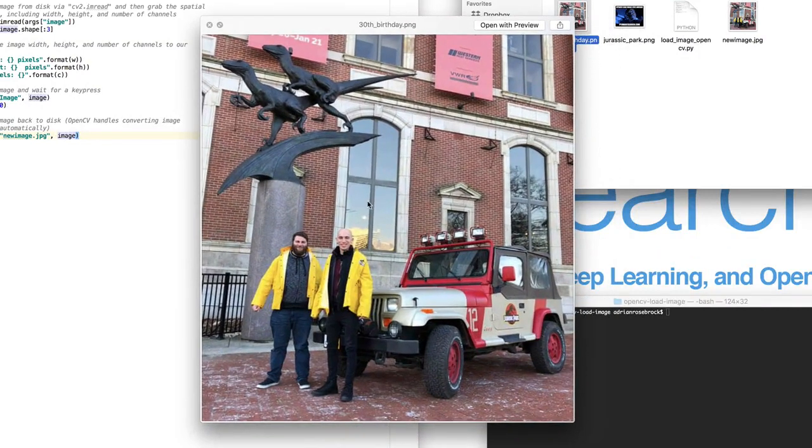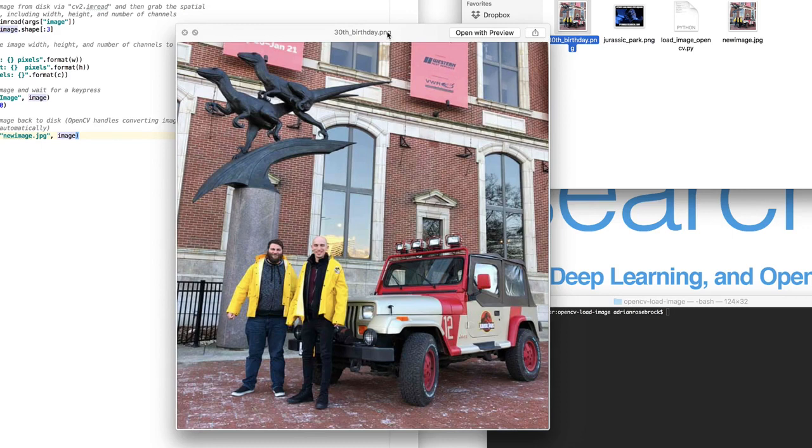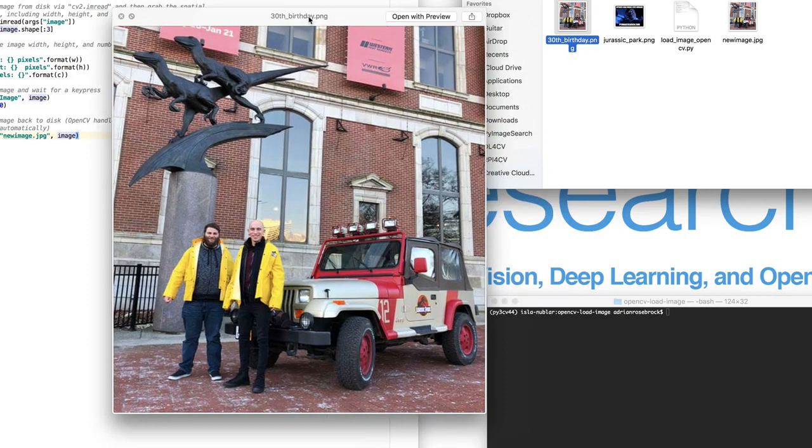It's a photo of me and my buddy on my 30th birthday. My wife was amazing and contacted a guy who has a Jurassic Park replica Jeep. If you're new to PyImageSearch, I love Jurassic Park. It's my favorite movie. So get used to seeing a lot of Jurassic Park references in pretty much everything we do here at PyImageSearch. I love to insert little Jurassic Park Easter eggs throughout the course. So enjoy. Anyway, my wife was awesome enough to find this guy who had this Jurassic Park replica Jeep. We took it out on my 30th birthday, had a great time, super, super fun.